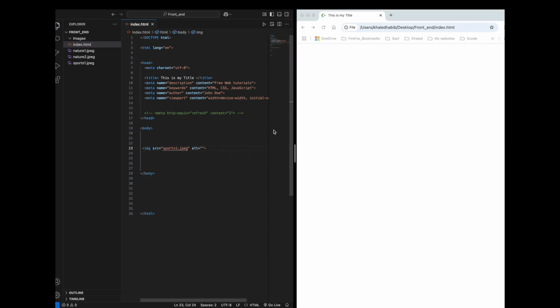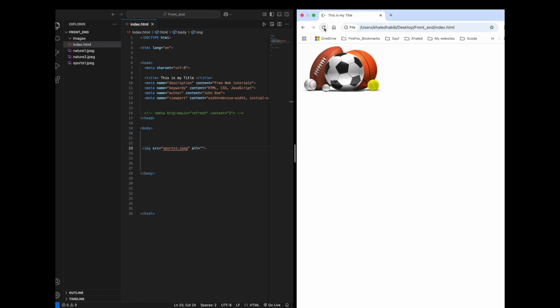Now I'm going to save, and I'm going to reload the page here on the right side. Look at the browser, what's going to happen when I reload. Reload, now the image is there. You notice here again, it's a single tag. It doesn't have a closing tag, and it has 2 attributes.